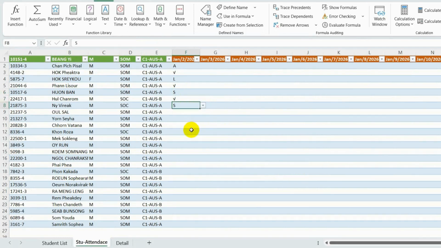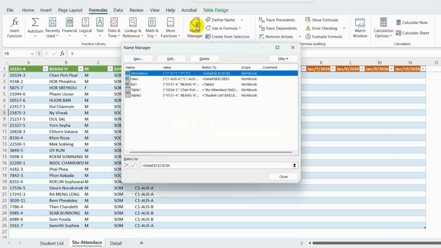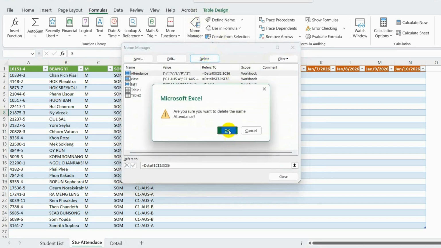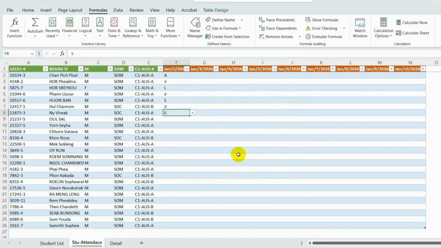And if you want to delete Name Manager, follow this. Click on Formula and click Open Name Manager. Choose the Name Range and click Delete. And click OK. Now adding, editing, and deleting Name Manager is done.